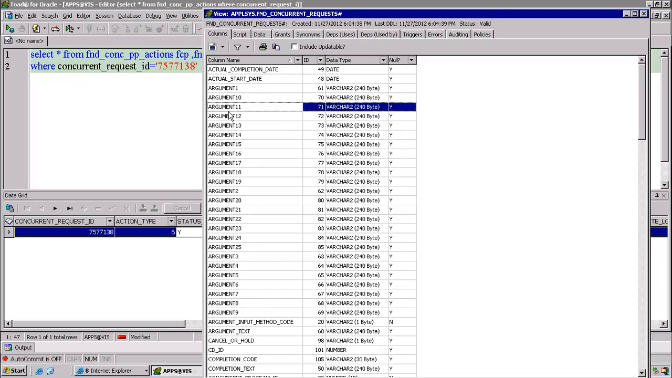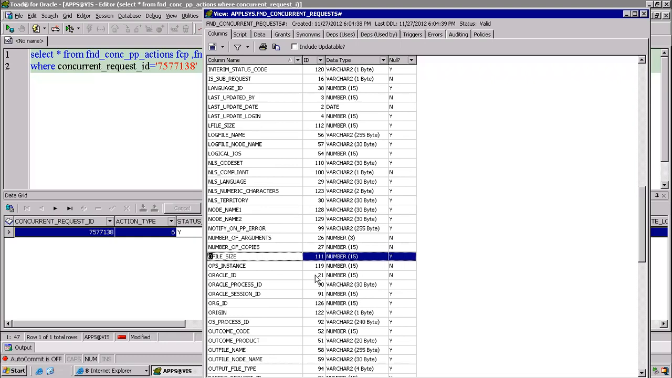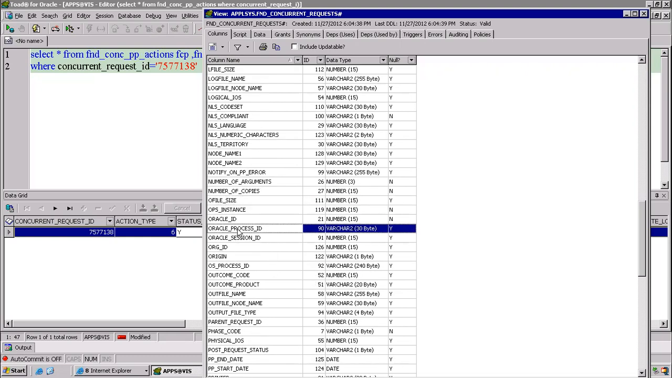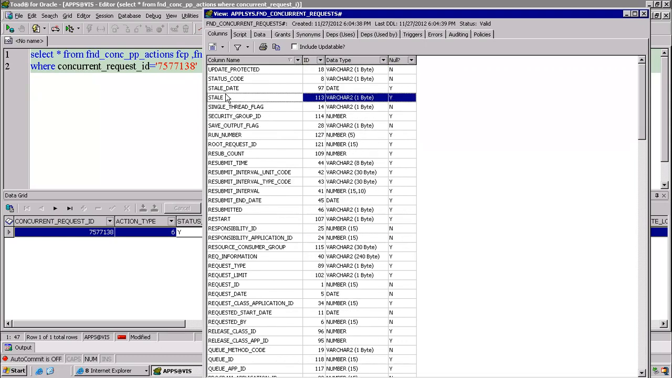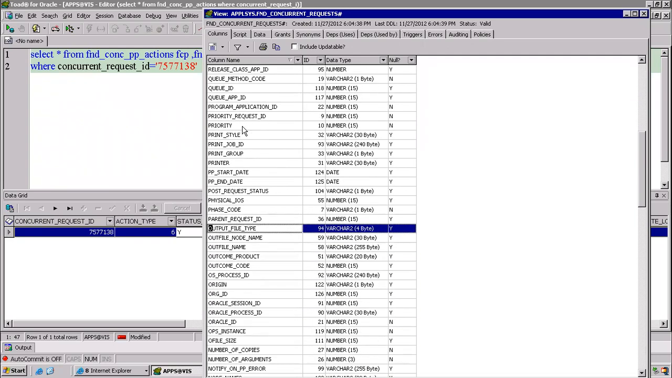Oracle process ID. Check. Do you see here? That's a join condition. So processor ID is equivalent to Oracle process ID. In this, there is a log file name and then out file name. Out file is also an option here. Output file and log file, both we wanted.